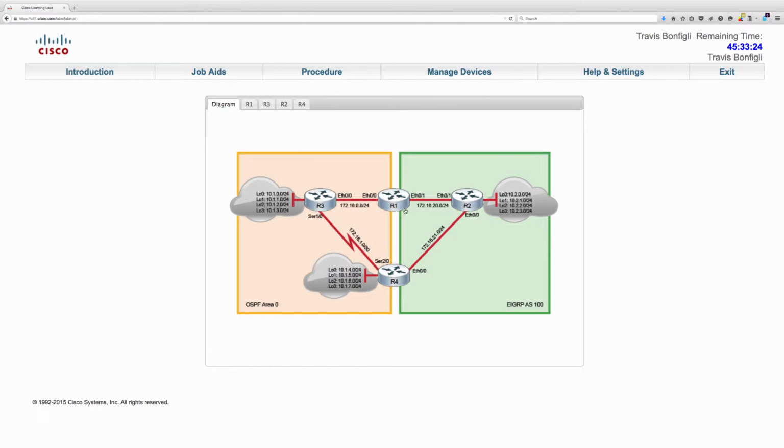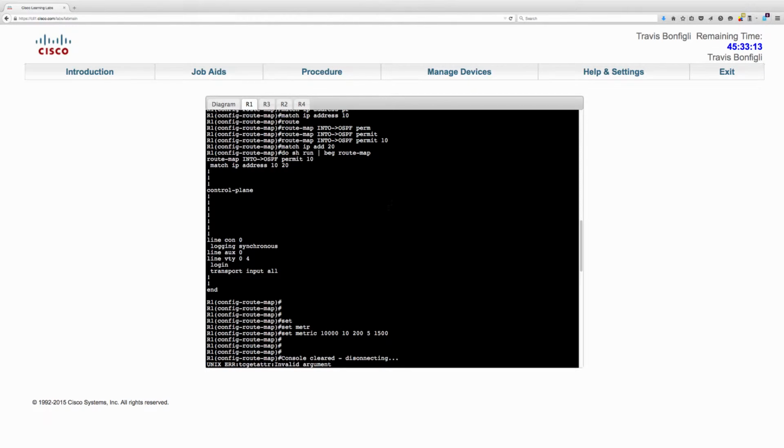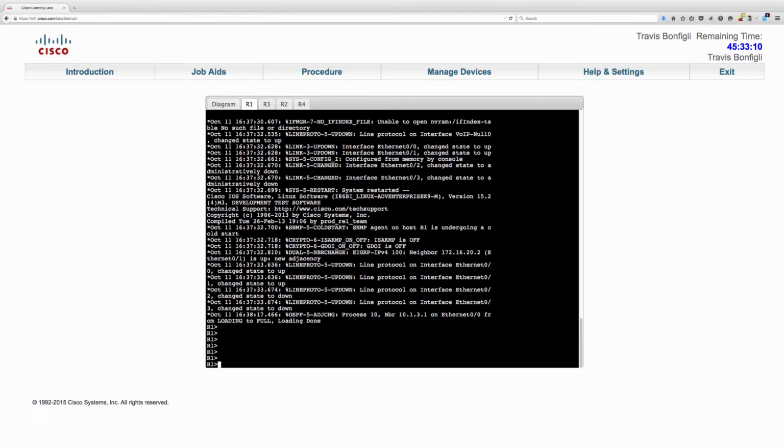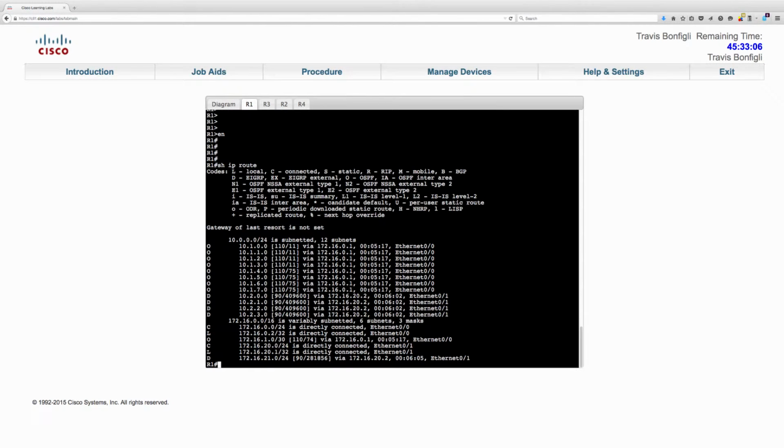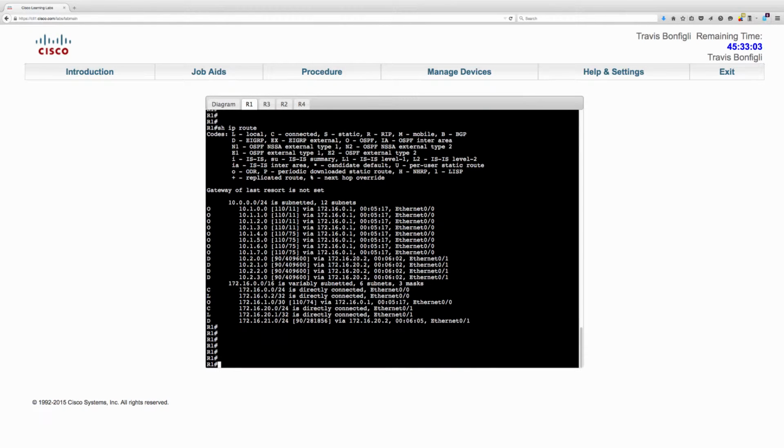You can see we have a dual redistribution scenario, right? A two-point redistribution scenario where router 1 is performing redistribution as well as router 4. So let's go ahead and jump onto router 1 here, and we'll go from user exec to privilege exec. I'm going to say show IP route. Let's see what we see right now. We have some OSPF routing information. We also have some EIGRP routing information. However, remember that this is all intra-domain or intra-area routing information. There's no external routing information here.